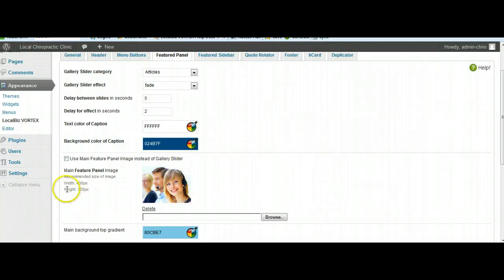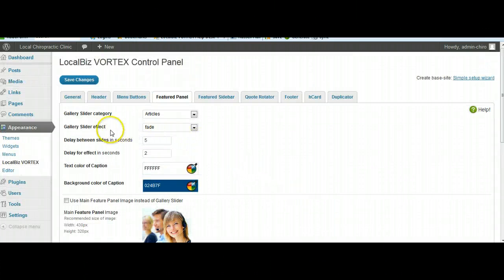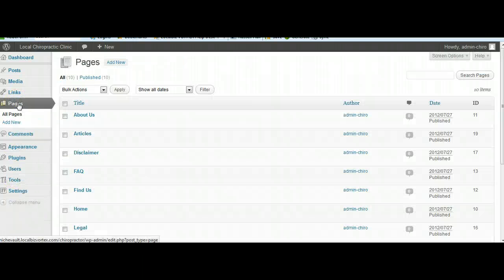Now the main thing is, as long as you do not have this box checked so that a static image shows up, it means that the gallery slider is in effect, and when we invoke the parameters on the actual page editor itself, the video will show up. Okay, so to do that, what I'm going to do is go to Pages, and I'll go to this About Us page and I'll show you what we've done. Okay, so we just open up that page there.